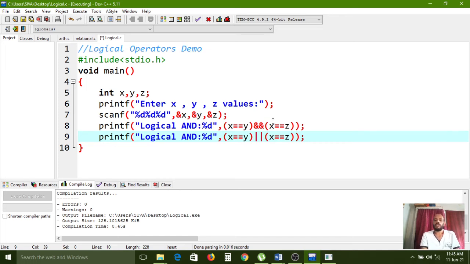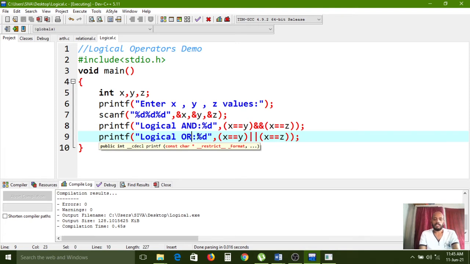Okay. So here the x and y values are equal, and the x and z values are not equal. Then it will return true, because the first condition is satisfied. The first condition has returned true, and the second condition returned false. If any one condition returns true, then the logical OR operator will return a true condition only. Okay. Now I am compiling.